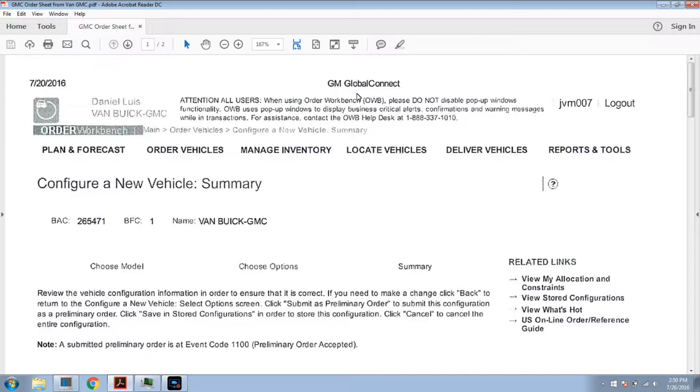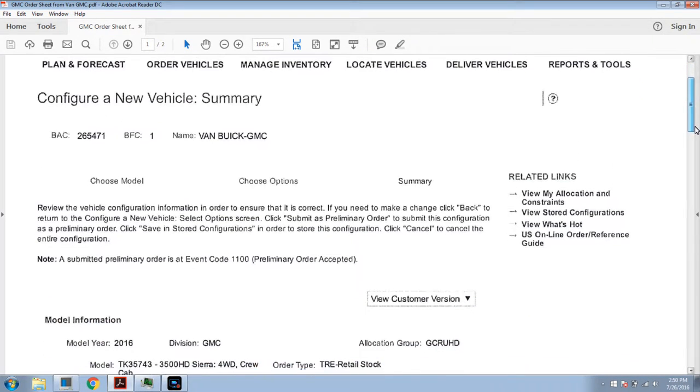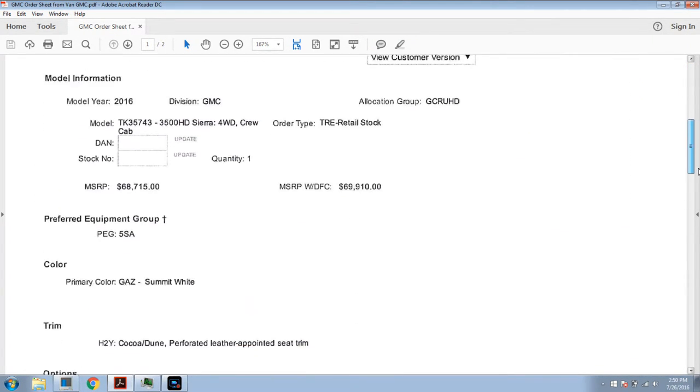So this is called GM Global Connect. This is what the dealer uses to place the order. As you can see, this is what my sales manager sent me. This is what they look at when they manage their inventory and do orders. So it's called Workbench, Order Workbench. You can see here I placed the order on July 20th. This was placed with Van Buick GMC in Scottsdale, Arizona. And I'll kind of show you what I ordered here.